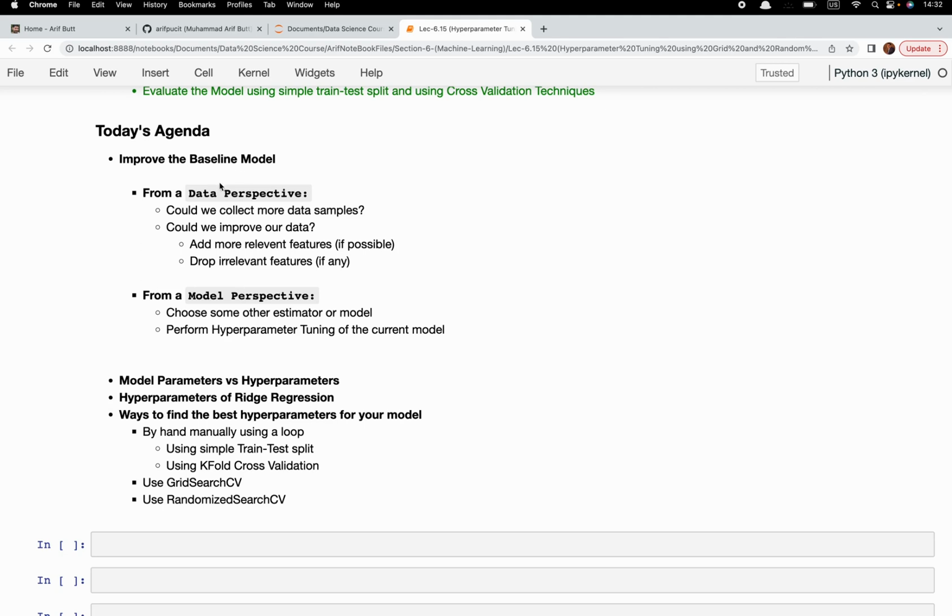Let me talk about the data perspective first. Over here, once again, there are 2 approaches. First is to collect or gather more samples, as generally speaking, the more the data, the better the results. And the second is, maybe we need to do more cleaning and pre-processing of our data. Maybe we need to add some relevant features if possible, and maybe there are irrelevant features that we need to drop from our data set. I think we have done all these steps in our previous sessions, and of course you can improve the performance of your baseline model on your own using this data perspective.